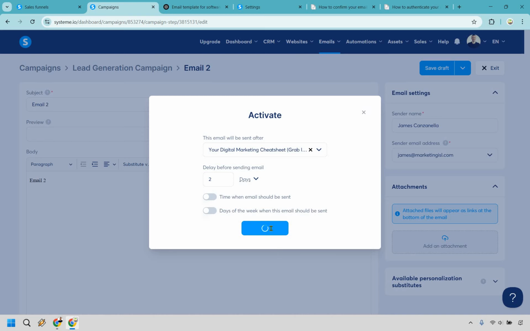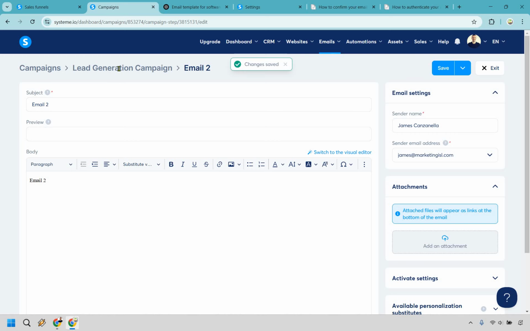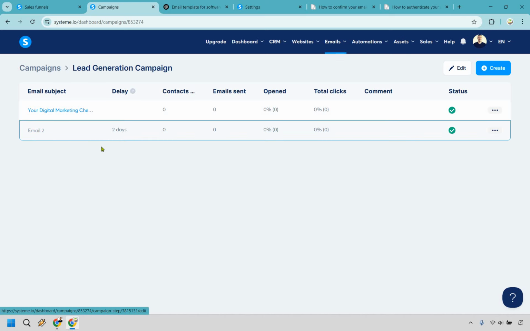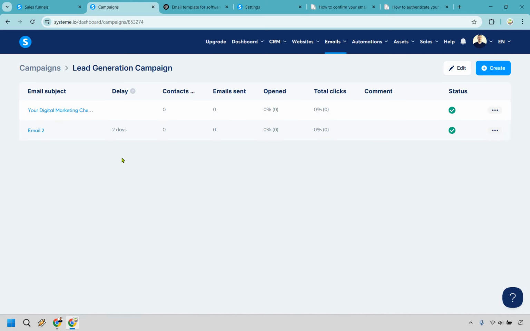So we can do activate. Okay, and we can go back here. And pretty much it would be the same thing. Email 3 would be sent after email 2, and then you can do another delay of 2 days. It could be 3 days, could be 4, and so on and so forth. So that's how you can set up an email marketing campaign, but there's one more thing that you're going to need to do, okay? So that is good there.